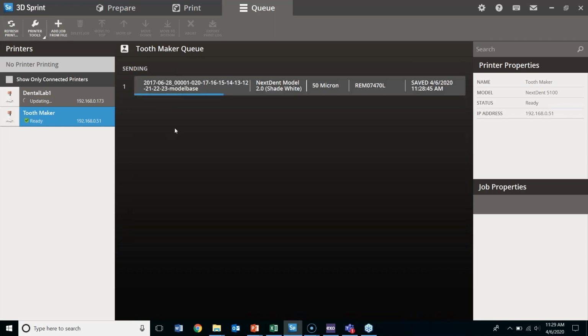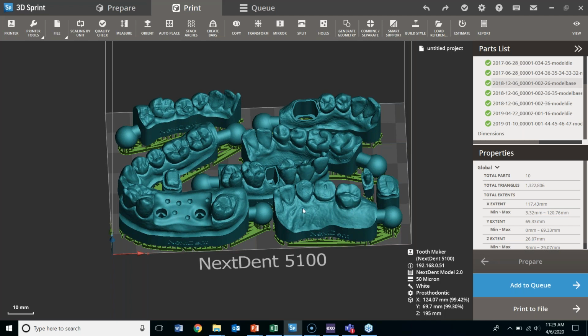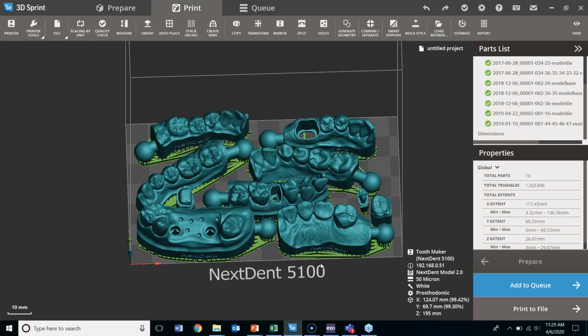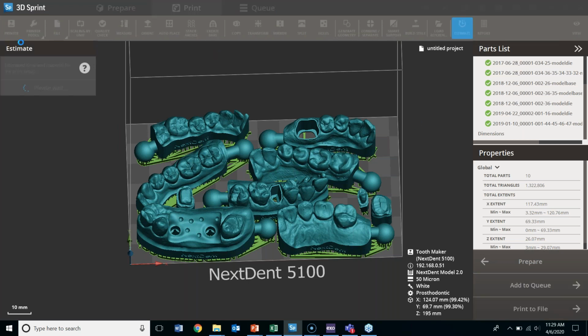Oh, and one more thing before I move away from here is I wanted to show you how to calculate the time. So model white is just a little bit slower than model peach. So if you need something really fast, go with peach. It'll be about 8 minutes faster. If you want to see how much material you need to have in the resin tray, or how long it'll take, go ahead and hit estimate.